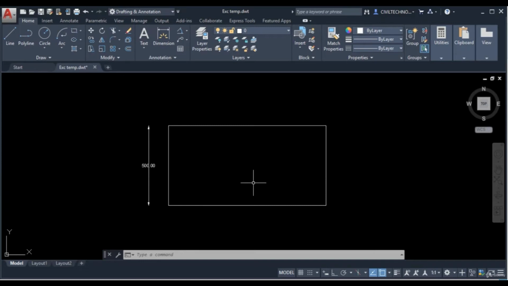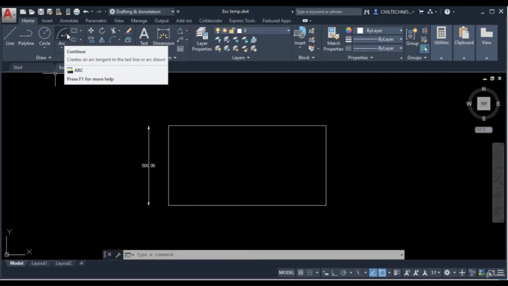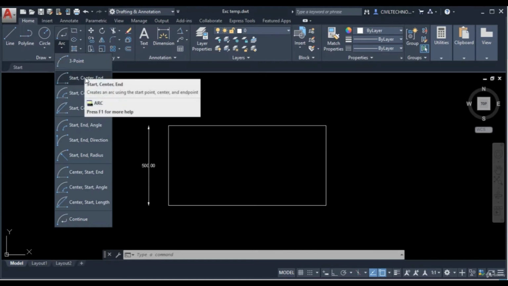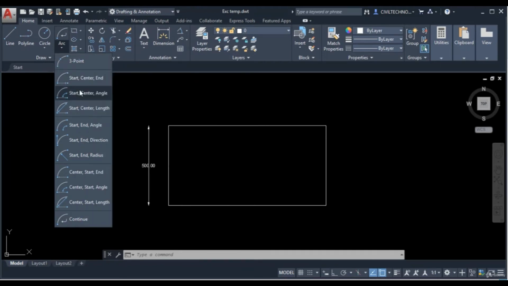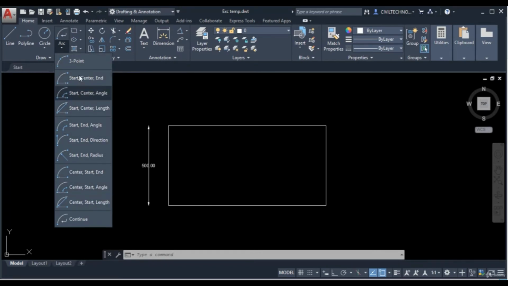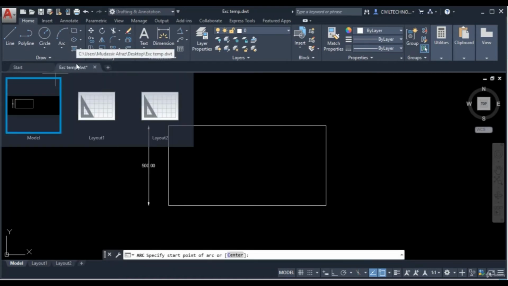Next, we learn to make an arc. An arc command is in the home panel, or you can simply use the shortcut command A to draw an arc. If we select the drop down in the arc icon, we get different methods to draw arc. There are 11 methods like 3-point, start, center, end, start, center, angle, start, center, length. Various different methods. So let's take first option, that is 3-point.